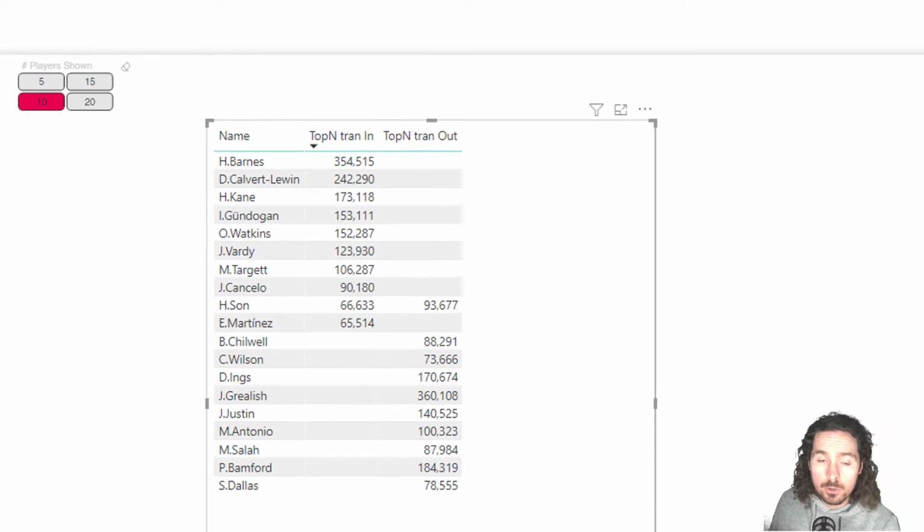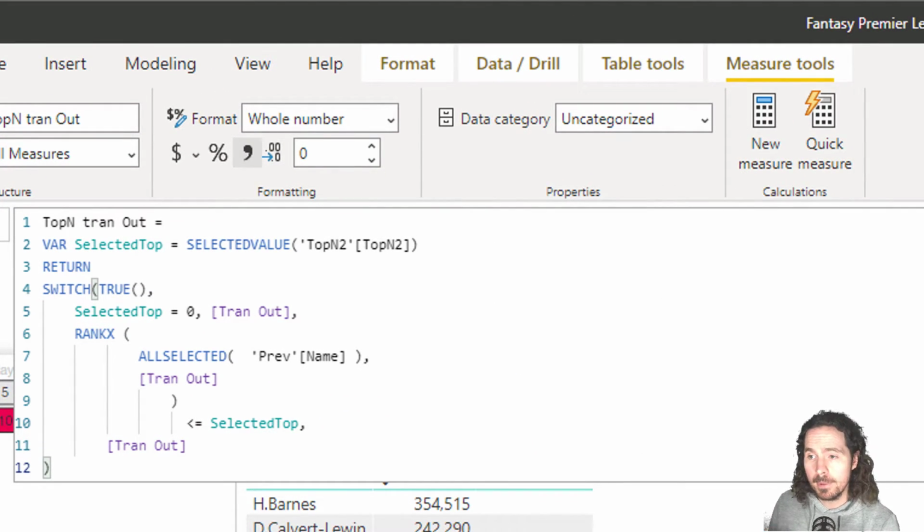So what I would do would be to create another measure, or in this case I'm altering the measure just for the sake of displaying, and I'm simply going to rank the data by something else. I'm going to say, okay, this is my dynamic top N for my transfers out, and I'm just going to change what I'm showing. So I'm saying, show me basically all the transfers out ranked by transfers out.